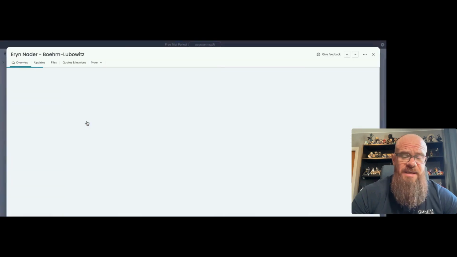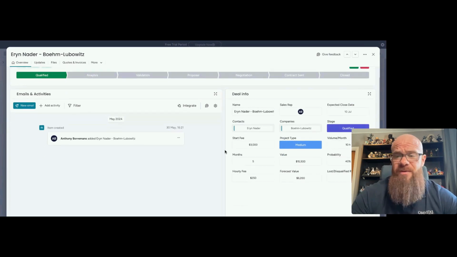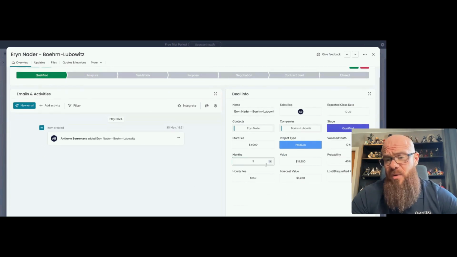Again, just like in the leads, we have a nice little item card that shows us the deal stage. It shows us our different values. We have our emails and activities and all the information we need. And we can, of course, also modify the information from here.